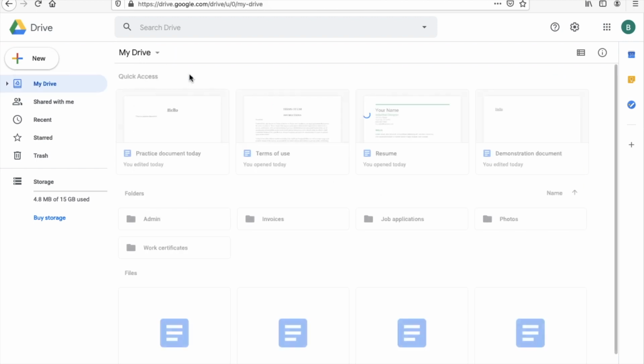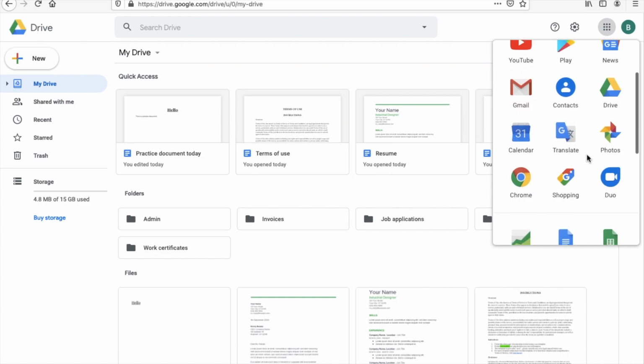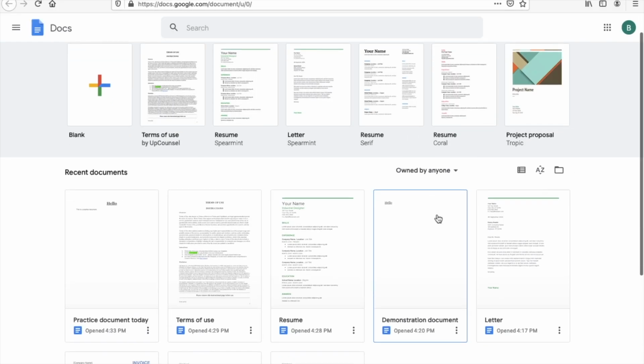So in another video, I'll go through some more of the features, but this video is mainly intended so that you can understand the layout and where everything is. Okay.